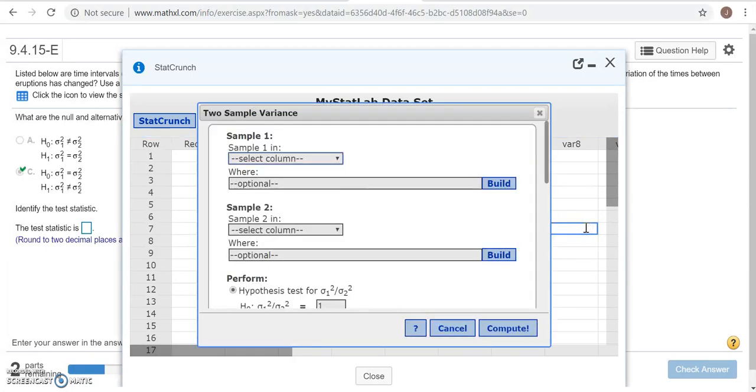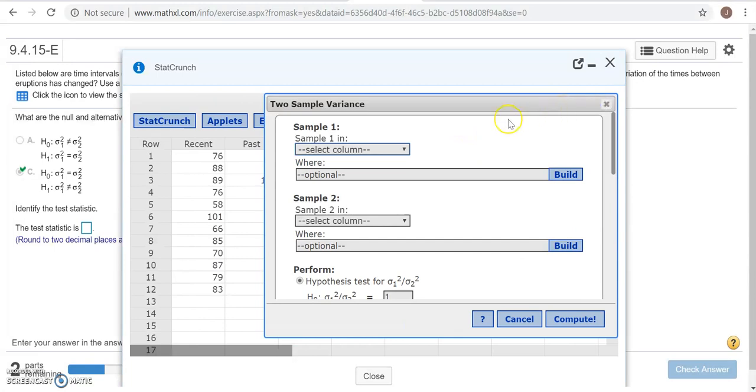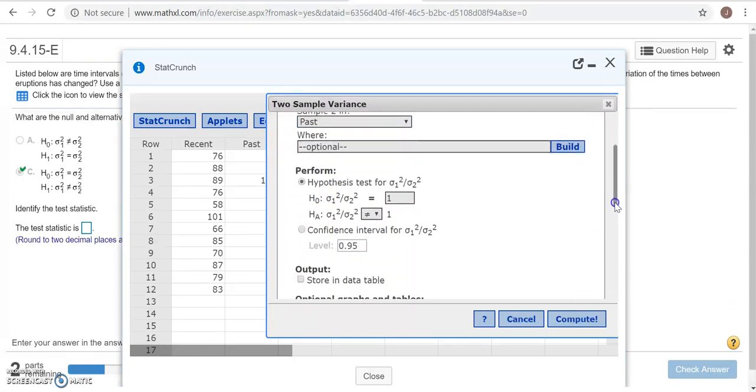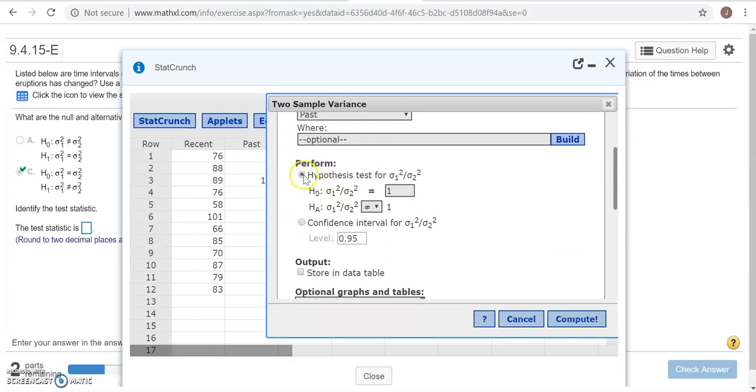So the first thing I need to do is tell the computer where the different samples are. If I scooch this over, as much as it will let me, sample 1 is in column 1, the one titled recent, and sample 2 is in column 2, the one titled past in this case. And if we scroll down, it should automatically be selected to choose a hypothesis test. All we need to do is change maybe the direction of the alternative hypothesis here.